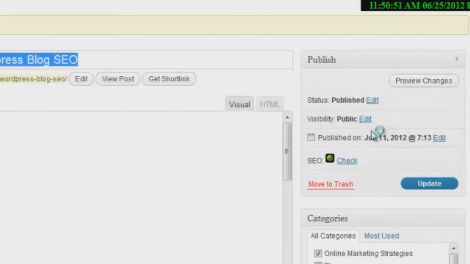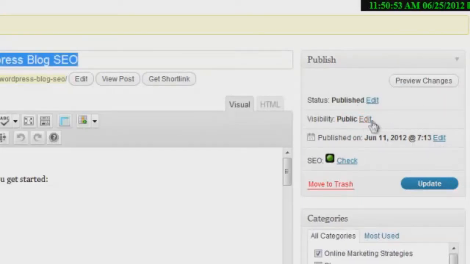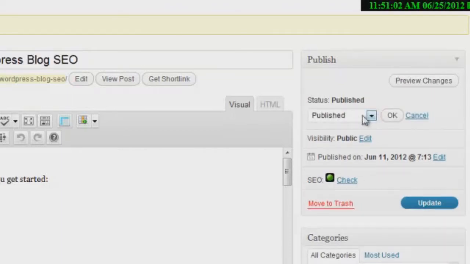The other thing you can do is you can change the visibility. You can make it private until it's ready to be published and made final. You can also change it here from published to a draft or pending review.